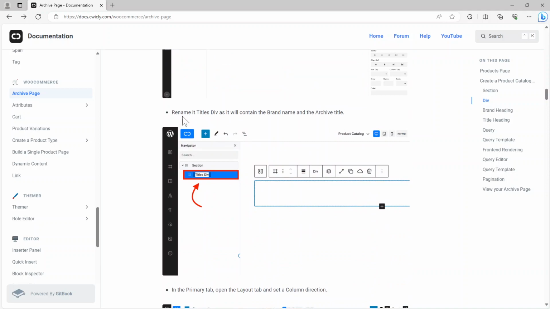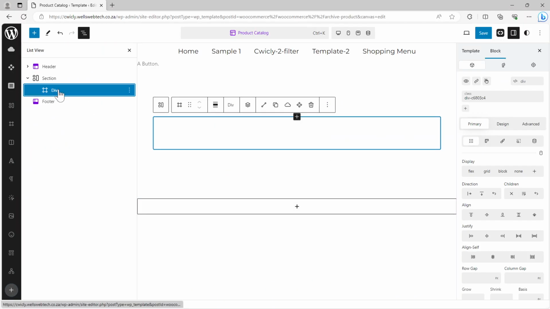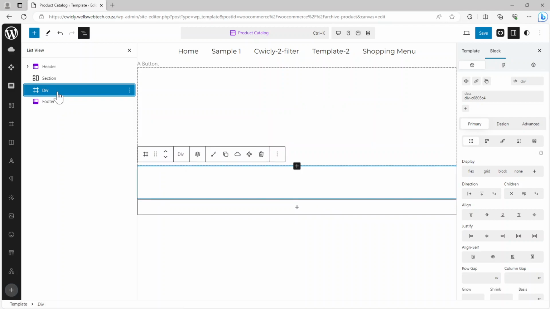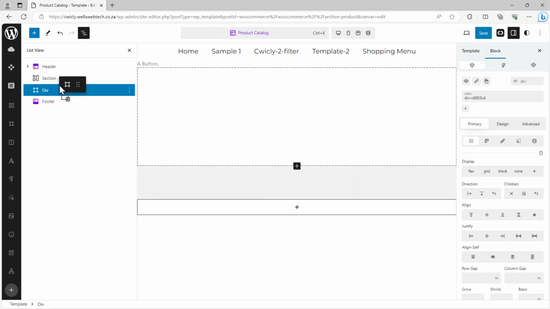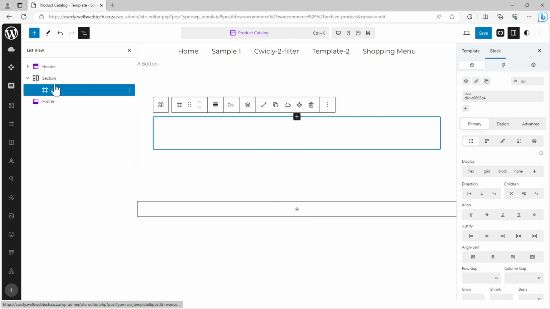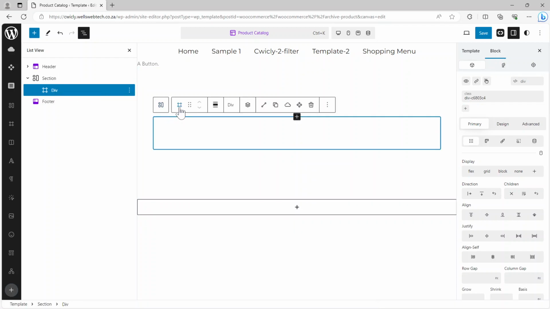Okay, so it says rename the titles div, as it will contain the brand name and the archive title. I've found that I can't rename my divs. It doesn't let me double click and rename like they show. So I don't know if they've changed that or it's relocated somewhere else, but I can't seem to change the name. Okay, but I'm alright with that.